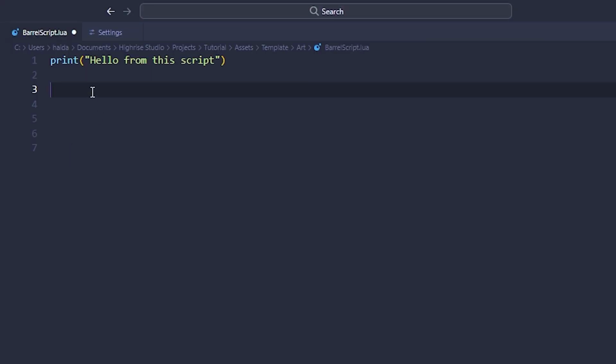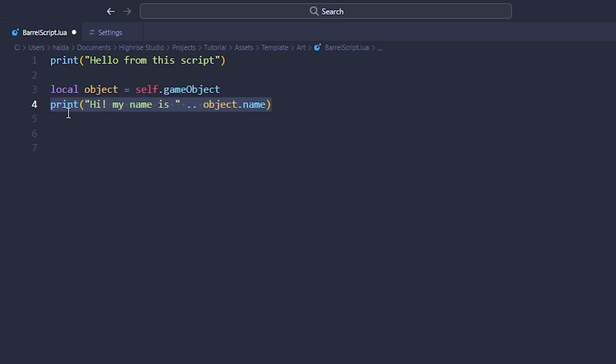Okay, in this example, we're gonna print out the name of the object, and we're gonna print its location. To print the name of the object, first we have to get the object by doing local object equals self.gameObject. Now, if you look at the documentation, you'll see that using self will represent the game object in general. And now, if we print the game object, we can do print hi my name is, and then object.name. To get the location, we're gonna do location equals self.transform. Again, if you want more info about this, you can check the documentation to see how it works.